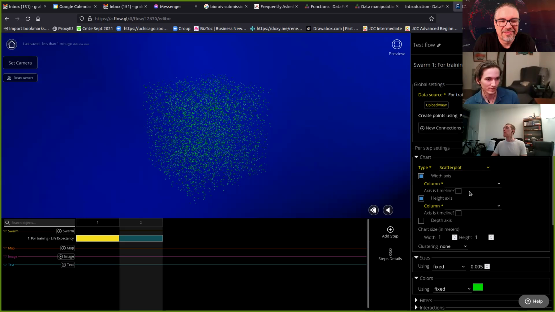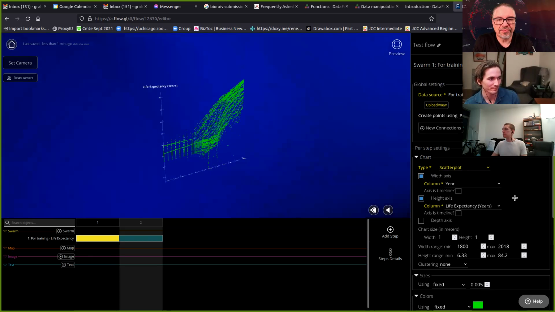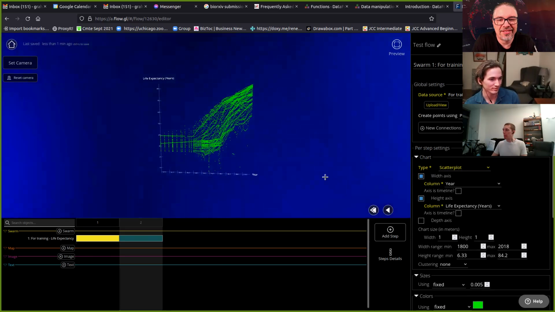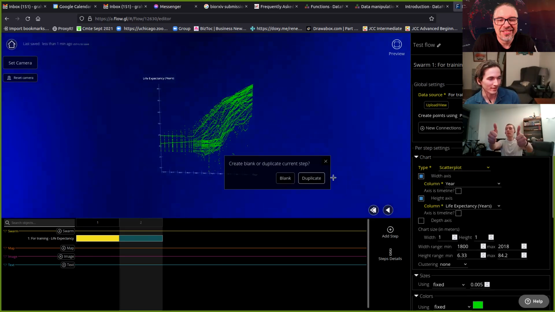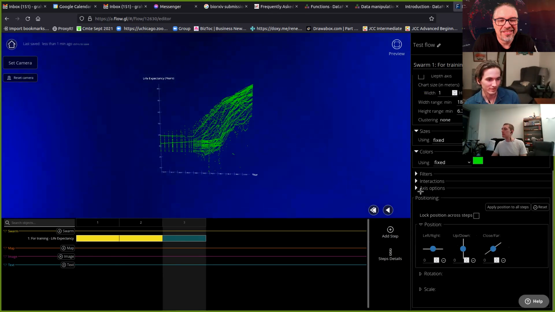Cool. So then the columns were across the width axis. I think we wanted to do years. Oh, width. Okay. And height is life expectancy. There we go. And then why don't you add the depth? Filtering now? Yeah, we don't have to build it exactly the way he did.